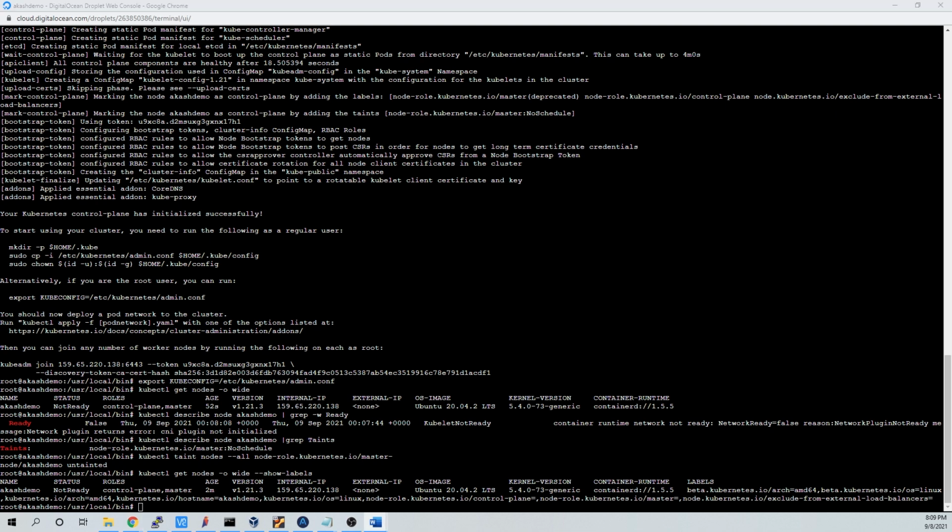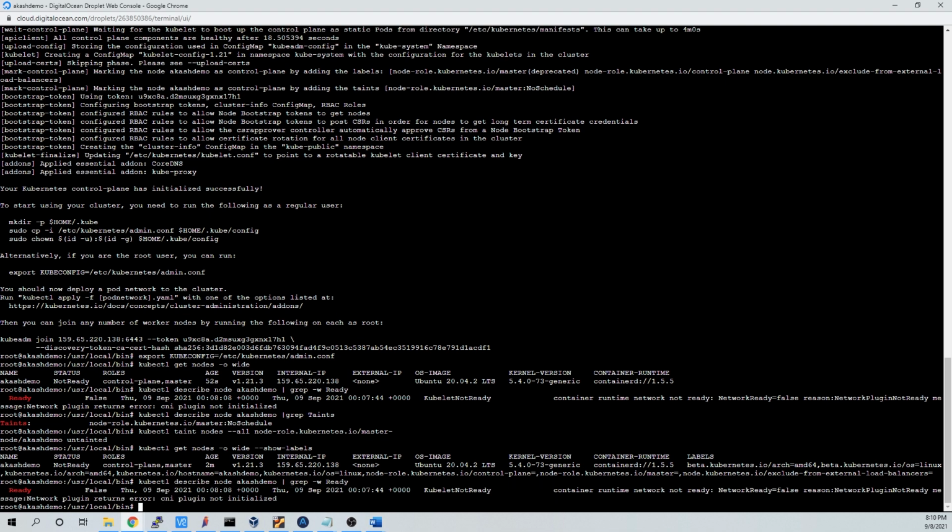And now you can see that we have quite a few more labels, and we still need to circle back.